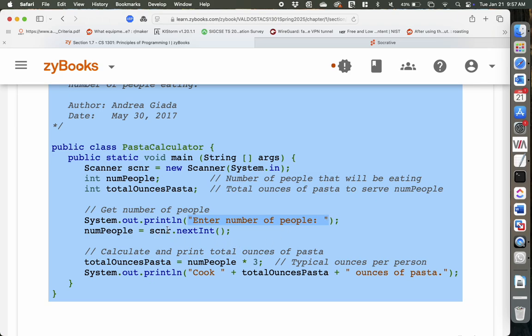Then when the user types in an integer, this part that I'm highlighting, the right-hand side, will read that integer, and then this assignment operator will assign that value to this numPeople variable. After that, based on that numPeople, we are multiplying that with 3, and that's my total ounces of pasta that I'll need. So I'm storing that in totalOuncePasta, and then I'm outputting this nicely formatted output. It says cook, space, this much amount of pasta, and since this is a variable, the value will be pulled out of that variable and printed, and then ounces of pasta.